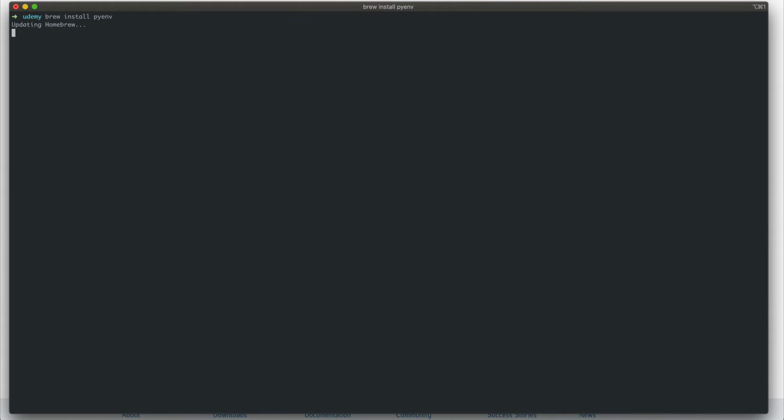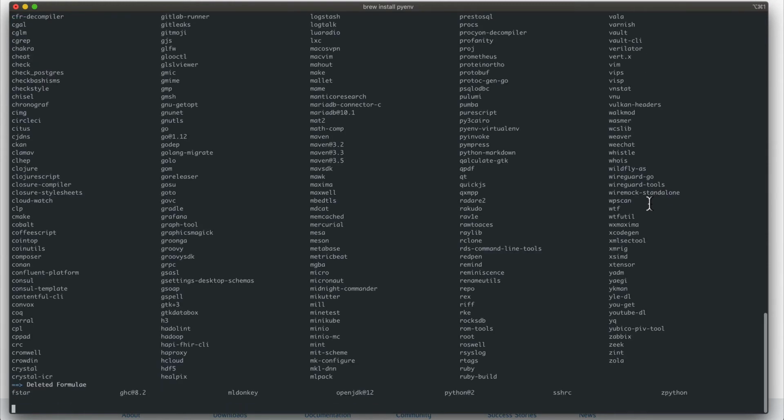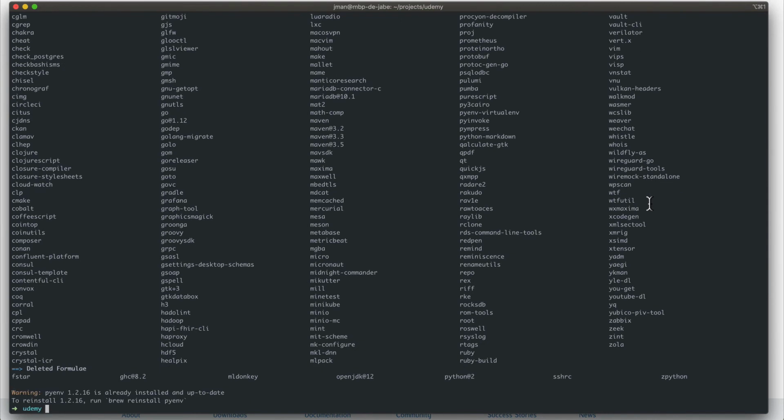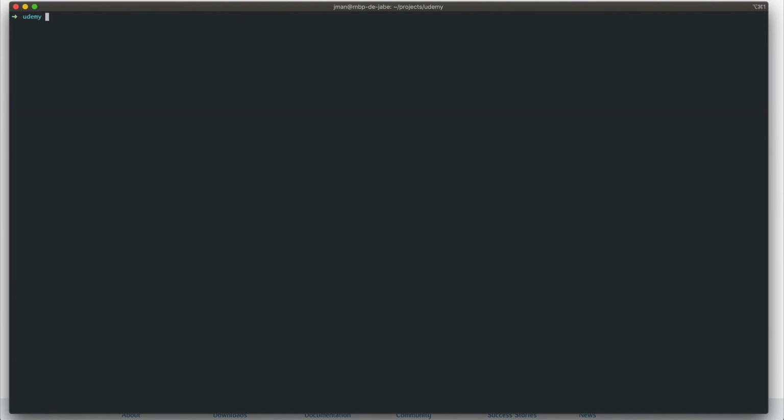Now again, I already have pyenv installed, so you may be getting a different output in your terminal window, but basically homebrew is going to install pyenv. That's P-Y-E-N-V. Now this may take a little while, but give it a sec. Great. Now we're going to install Python using pyenv.